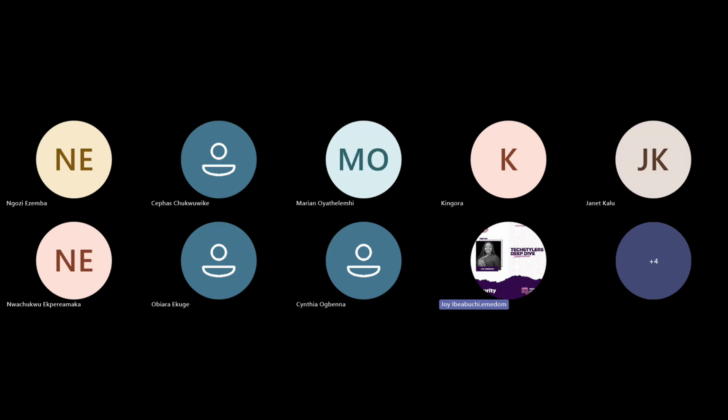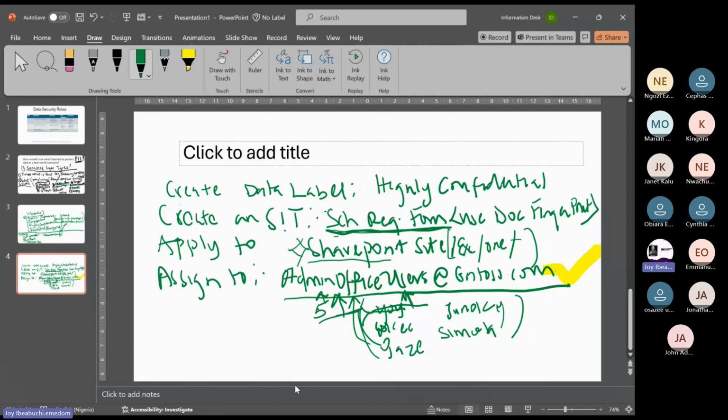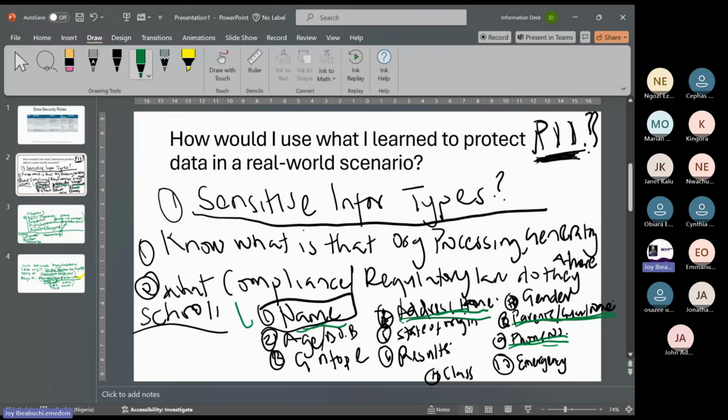We started by looking at a question someone has asked. The question is, how would I use what I learned to protect data in a real world scenario? And we said, let's take one of the things that we've learned in this course, which is sensitive information types. The first thing you want to do in a real world scenario is to know what data your organization is processing or generating.